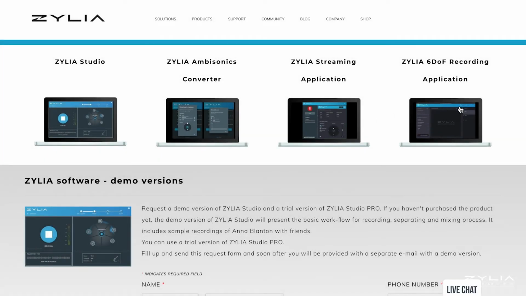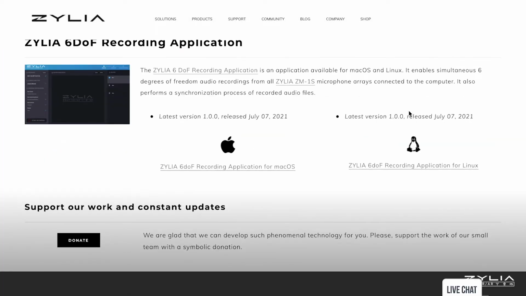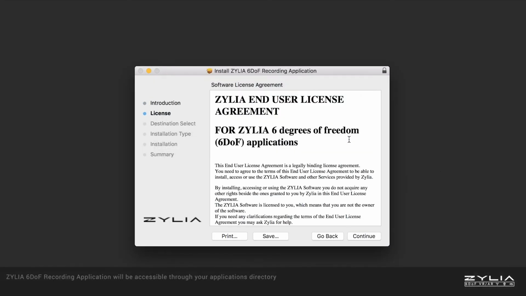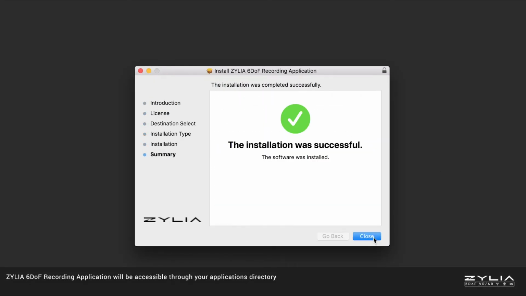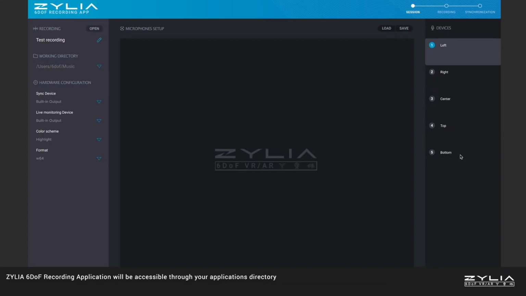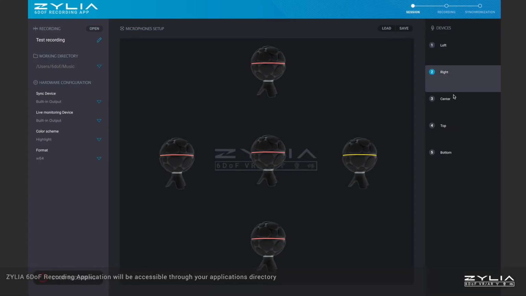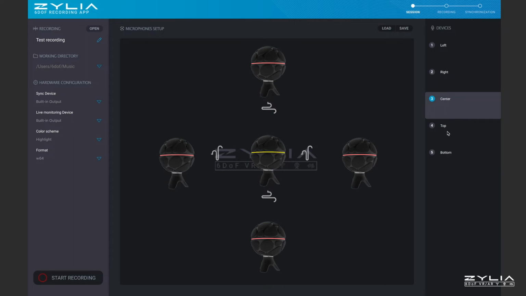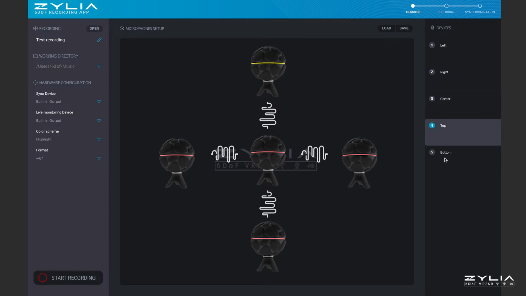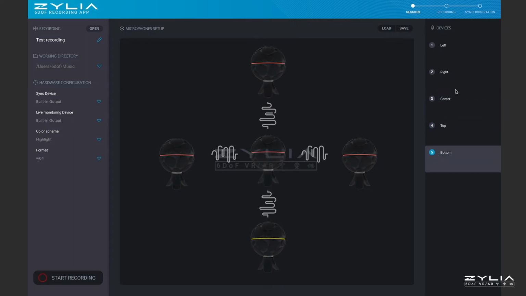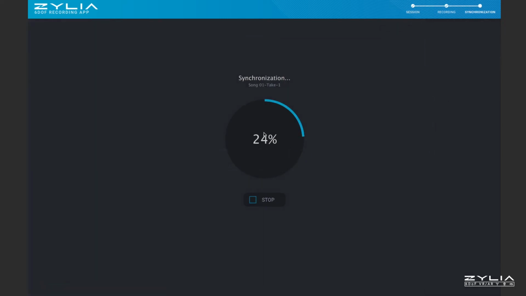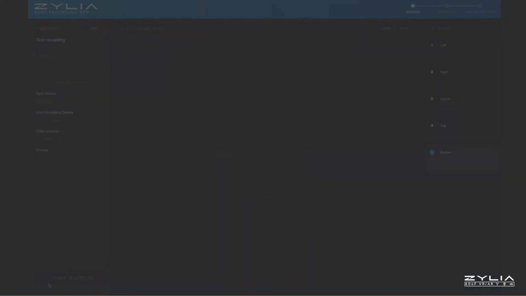After successful driver installation, you may proceed to download and install ZYLIA 6 Degrees of Freedom recording application. With this application, you will be able to connect and identify multiple ZM1S arrays, send the synchronization impulse to the timecode input, and also perform the synchronization process after recording.